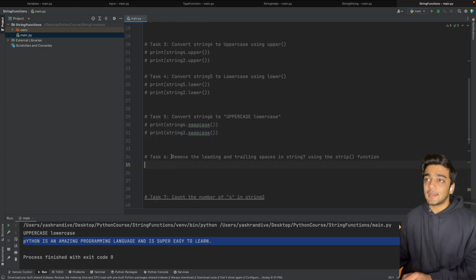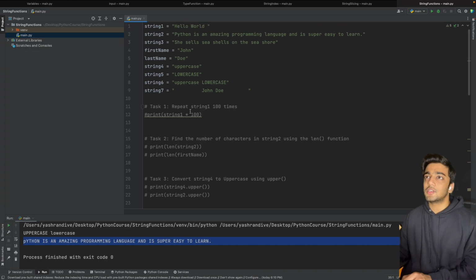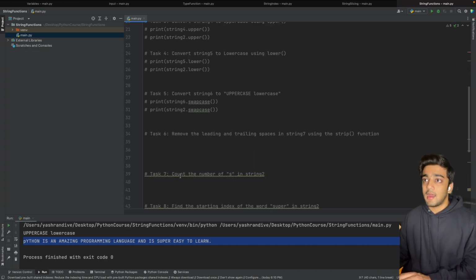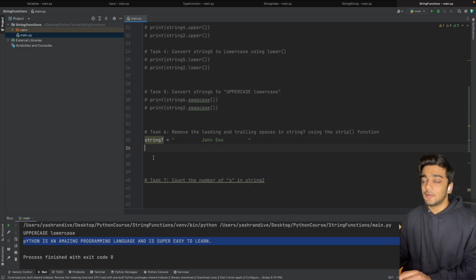So task 6 says remove the leading and trailing spaces in string 7 using the strip function. So first let's take a look at string 7. What I'm going to do is just copy this string and paste this variable right here. So yeah, we've got string 7 equals all these spaces, then John Doe, and then all of these spaces. So these are leading spaces and these are trailing spaces. What we want to do is remove these spaces using a string function.